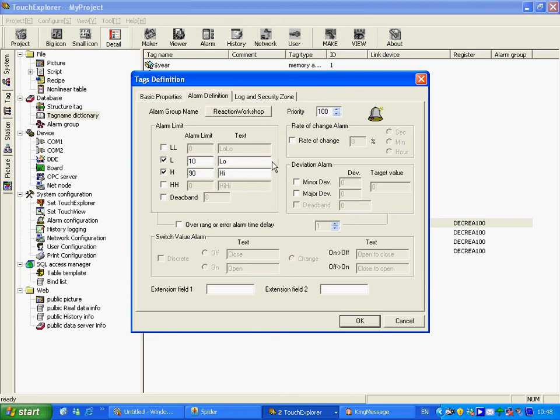If you select Rate of Change, and the rate of change is set to 20%, the system will trigger an alarm when the change in the tag exceeds 20% compared to the previous second. This message will also be displayed in the Reaction Workshop alarm group.